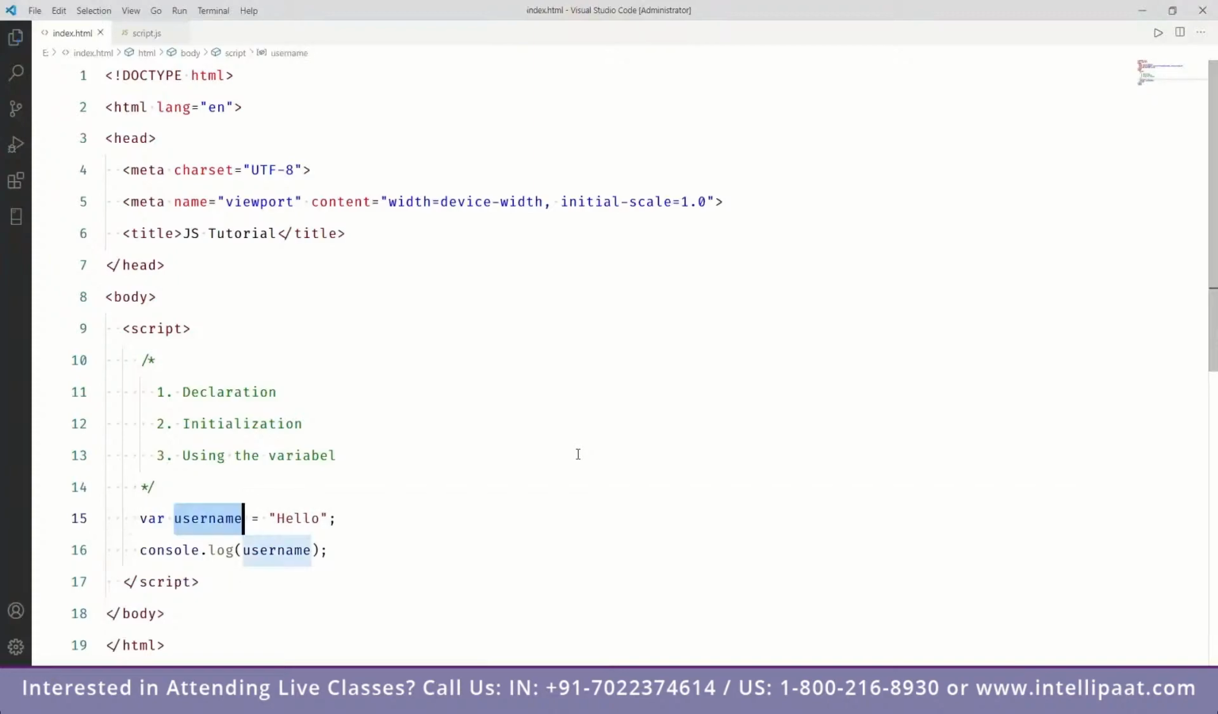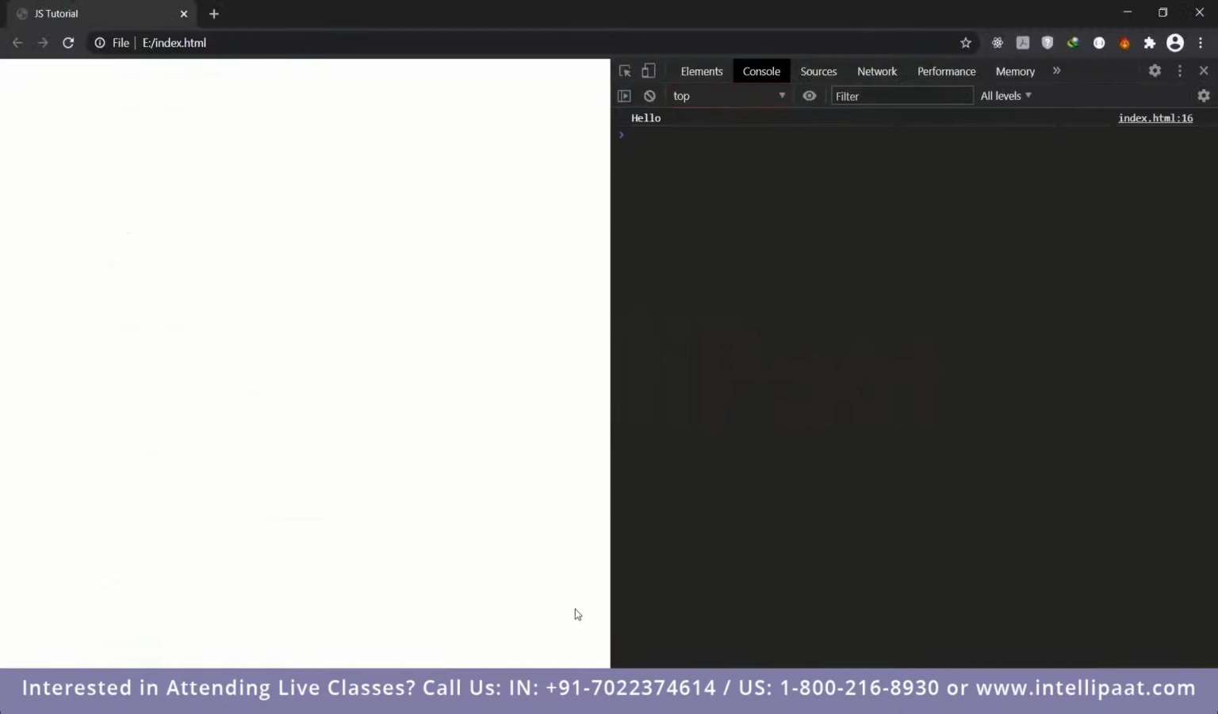Now it's defined, and if you want to initialize it immediately, initialization basically means assigning a value to the variable. As soon as you're creating a bucket, you're filling the bucket. So you can do it this way. I have it here. I refresh and it works.